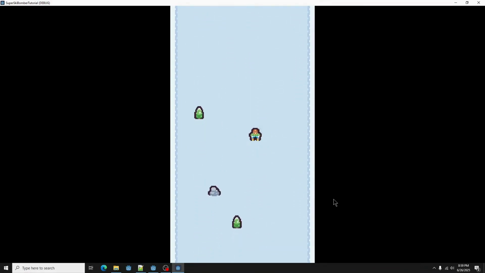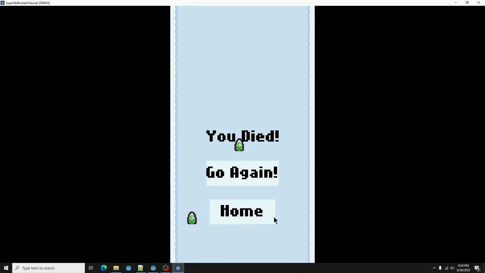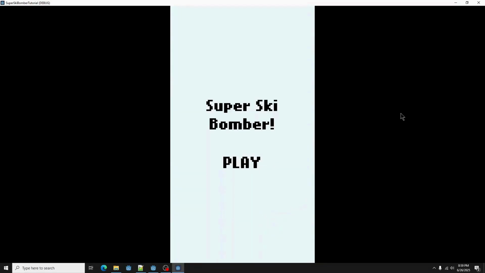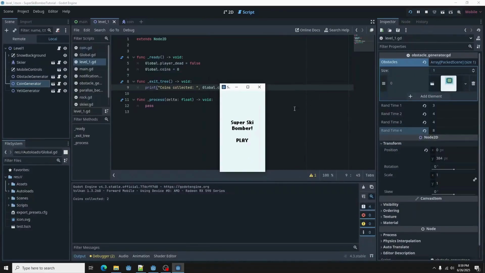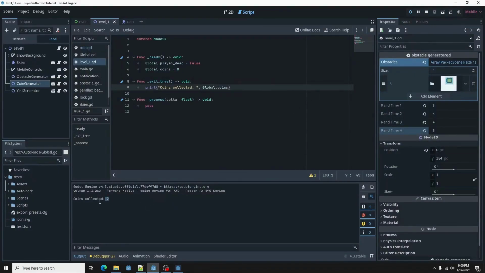Cool. So when we collide with the coin, the animation plays and the coin is collected. Let's double check that we have 2 coins. So if we exit full screen and check our output, we can see that 2 coins were collected and stored in our global.coins variable.